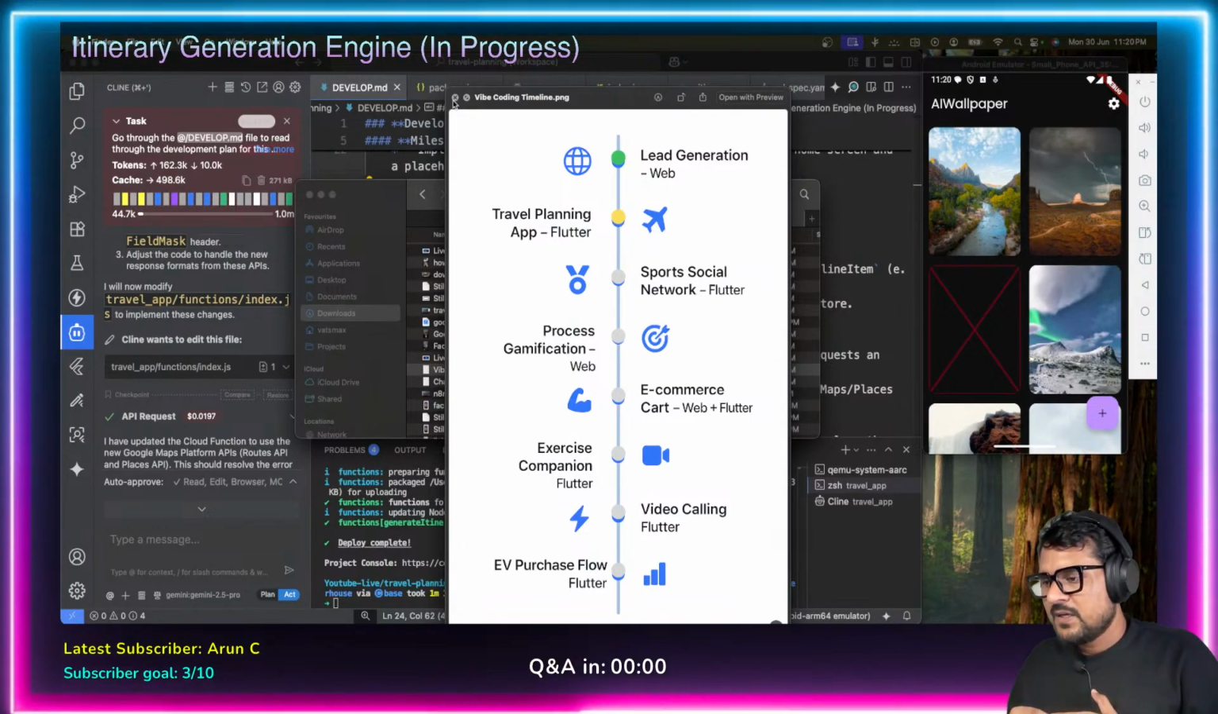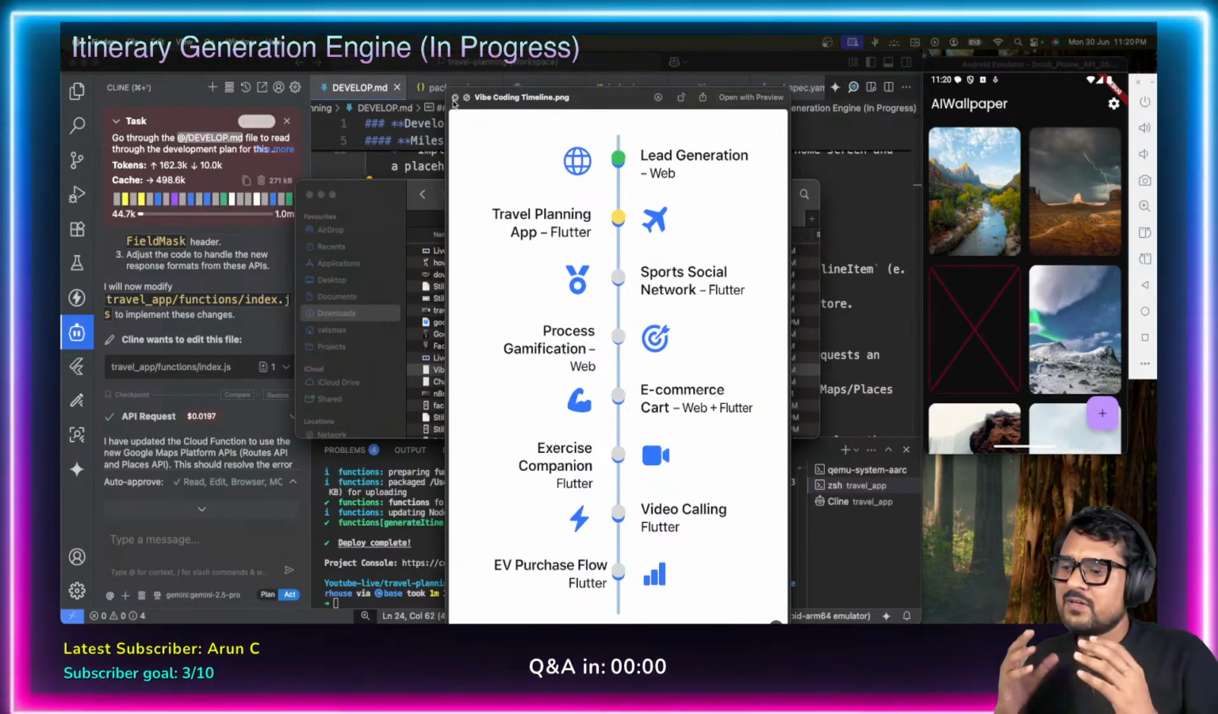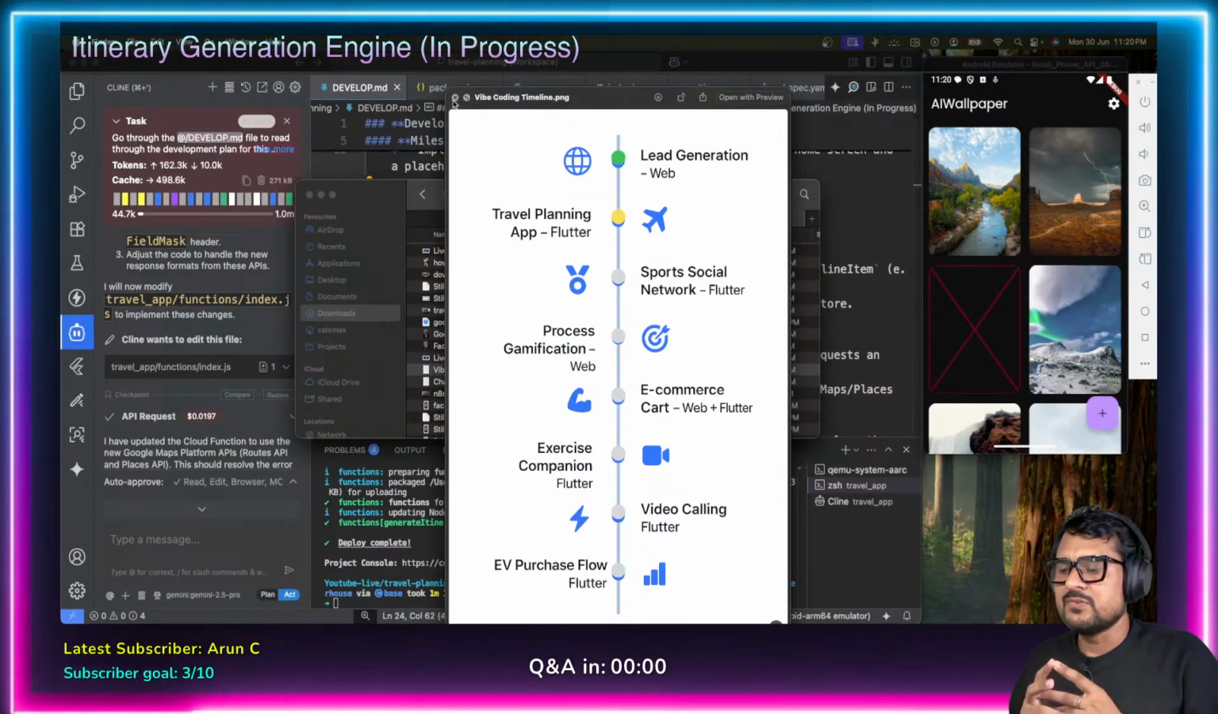Okay, last question. If a client's website needs to handle 10,000 users at once, would you still recommend Flutter Web or switching to something else?